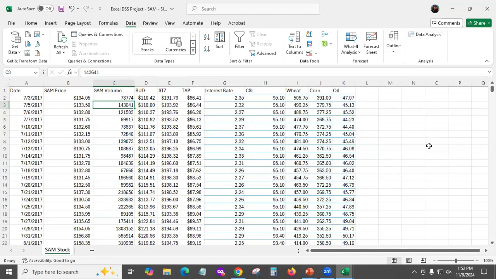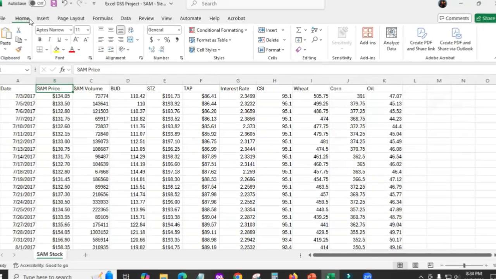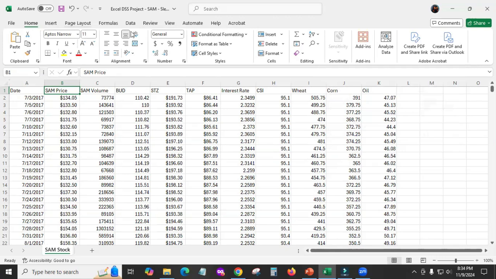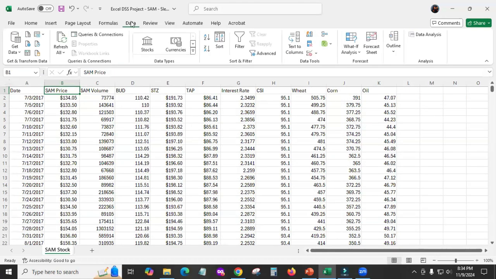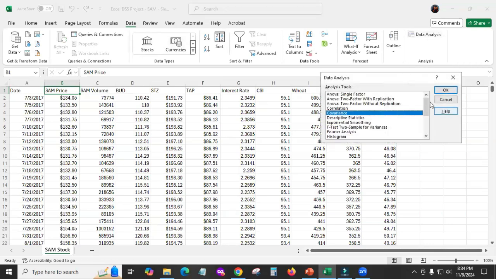Now we're going to run a regression analysis. This is going to power the entire project from this point going forward. All right, if you're not there already, click on the Data tab and click on Data Analysis. From here, you'll see a menu pop up. You want to scroll down and find regression. We're going to run a regression analysis.